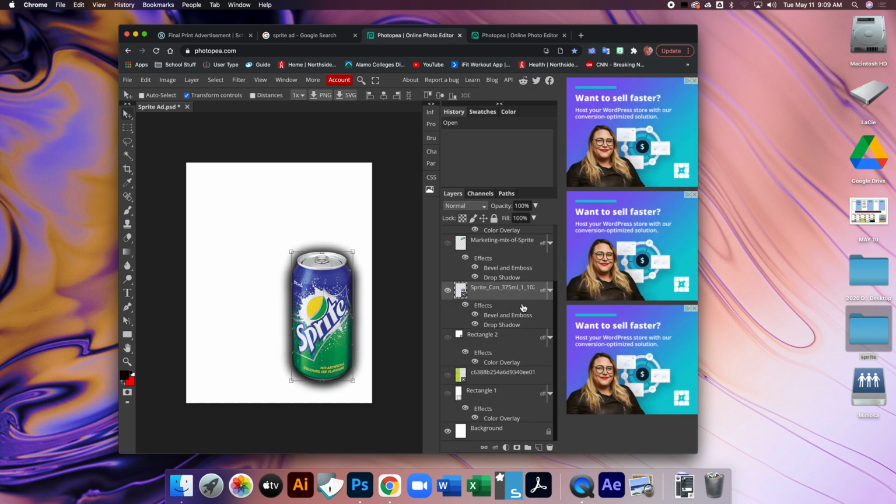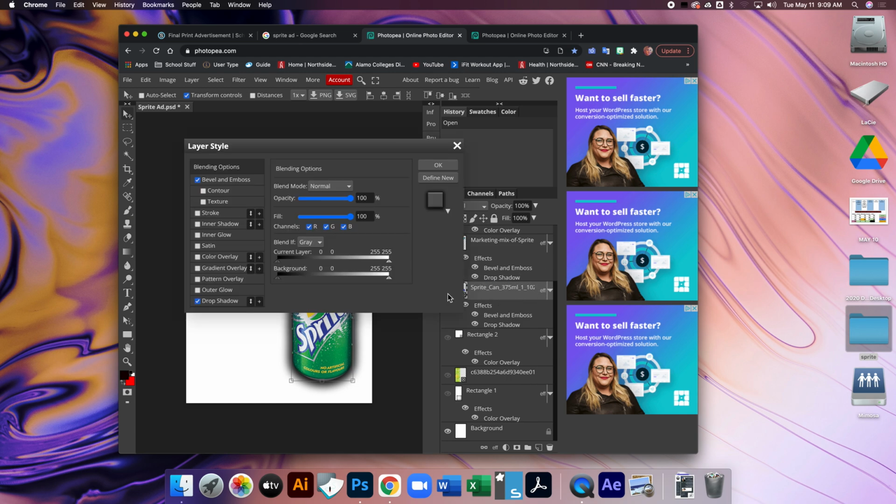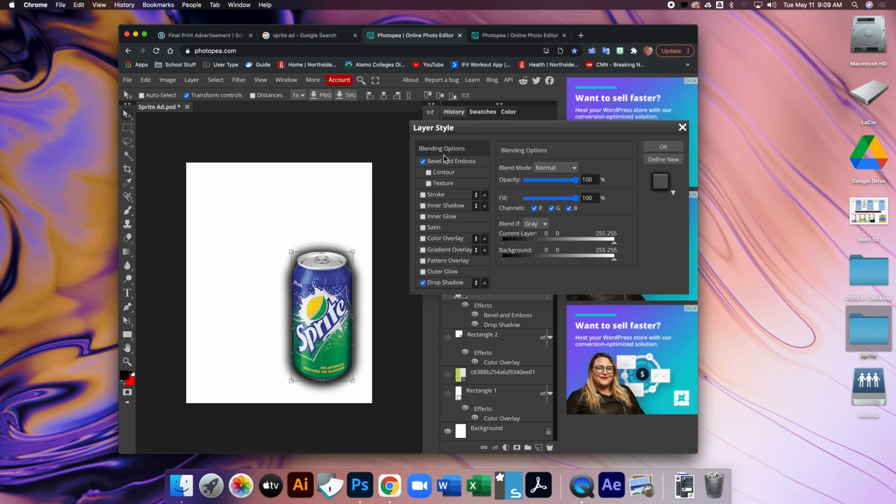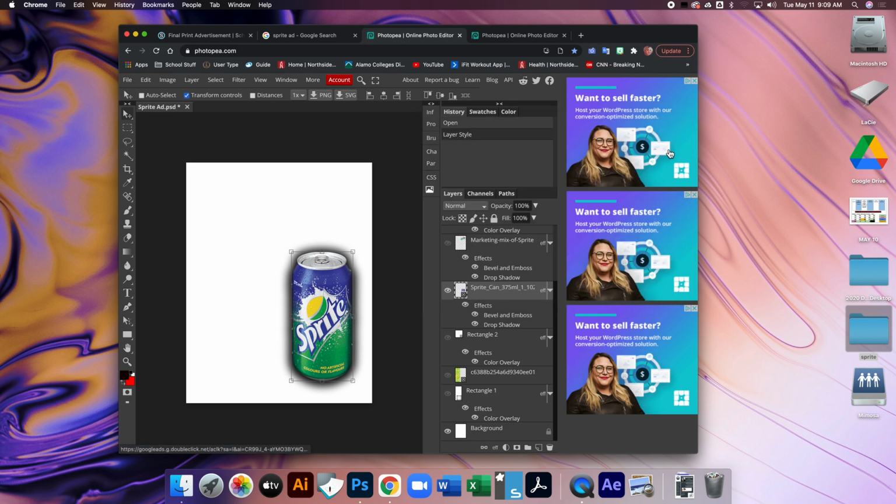So I added effects to this already. So remember to add effects to your Sprite can. You double click on that layer. Oops, hold on. It's not liking me today. You get your layer style. So I added that bevel, and I added the drop shadow, to kind of pop it off the background. So remember, you're going to have to cut your shape out. I already did that. So that's very important. So I'm going to say OK.